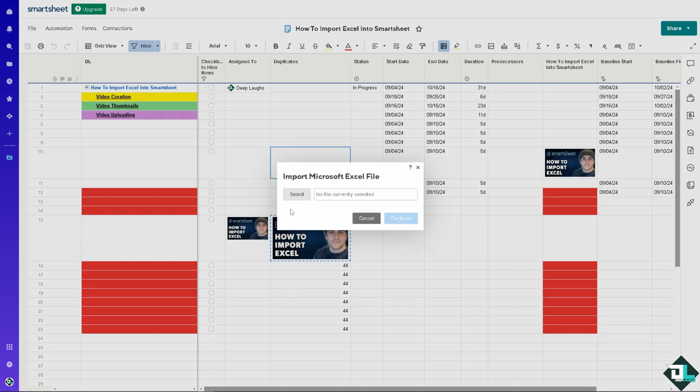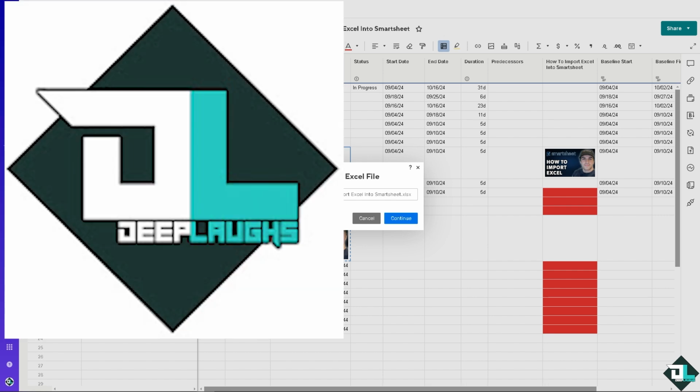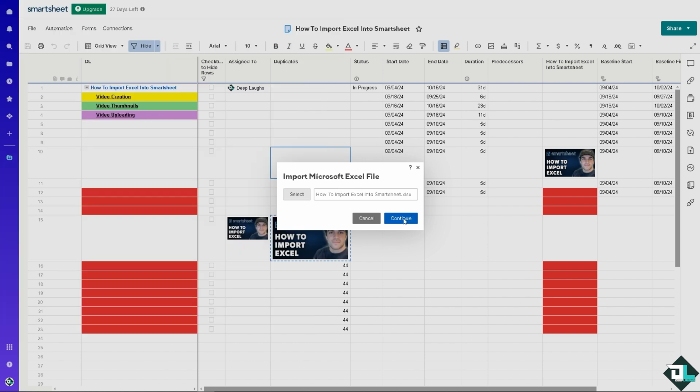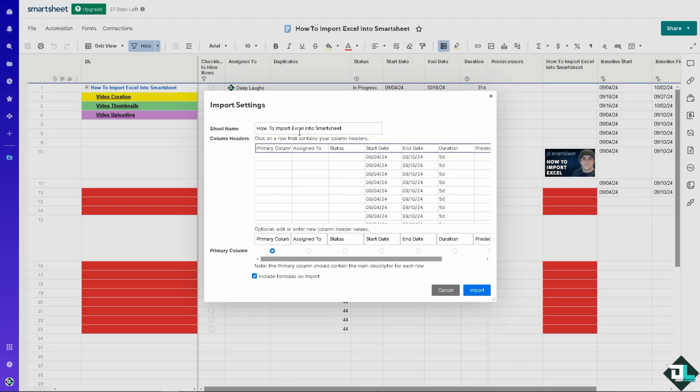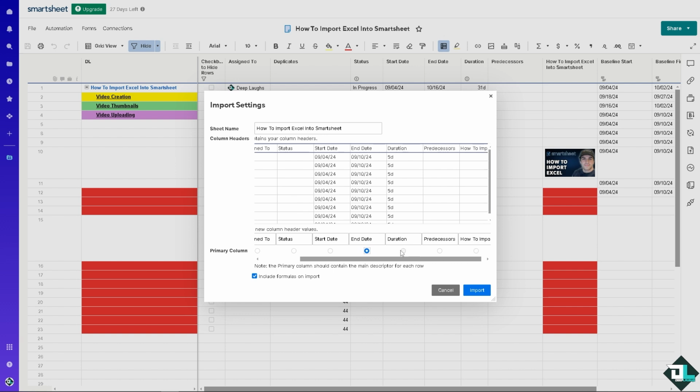Now you see, you need to select the file right here and this option from your local directory or to the folder. Once you've done that, you see this is going to be the file. Click on continue. And there you go. You have successfully imported an Excel file into Smartsheet. You can, of course, rename the file to what you wanted. You can, of course, edit or enter new column header values like primary column, assigned to, status, start date, end date, duration. So there's a lot that you can work with when you import the Excel file to Smartsheet.